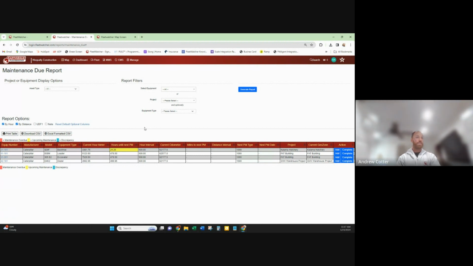And you can actually set the hours, miles, and date. So those can be completely customizable. So let's say you want an alert 50 hours or 25 hours before that piece of equipment becomes overdue. You can set up that alert, and it will send you an email as soon as the equipment hits 25 hours before it's due. And it'll say, hey, this piece of equipment's PM is upcoming.